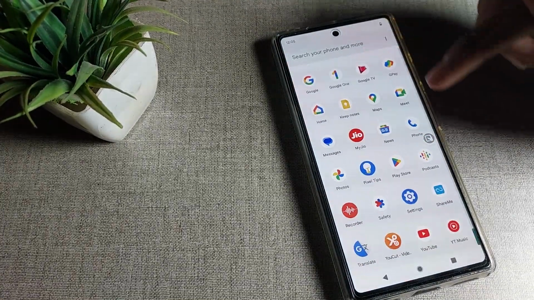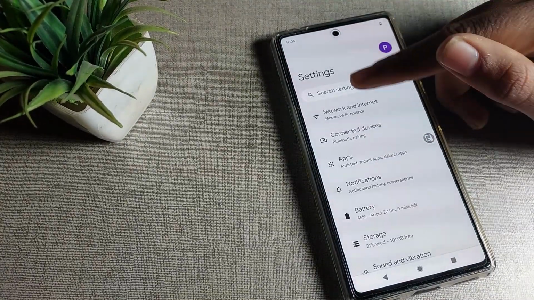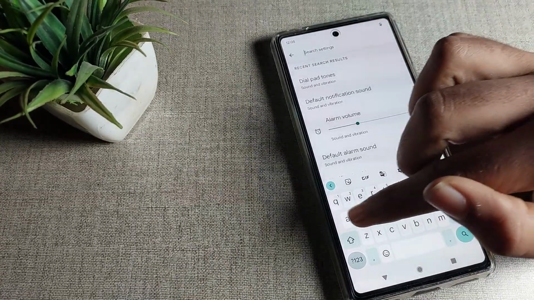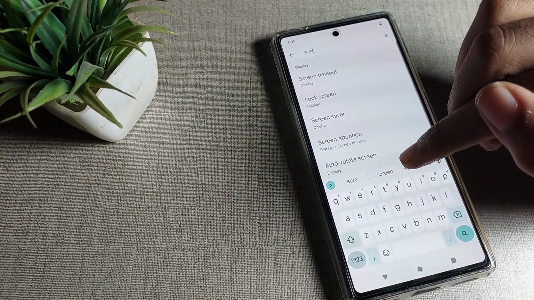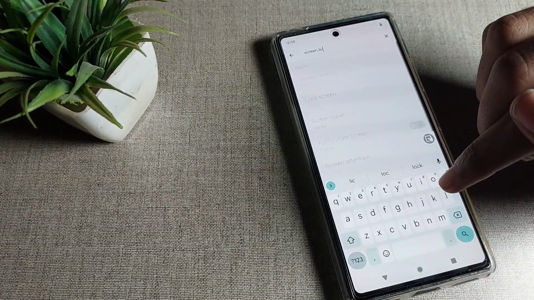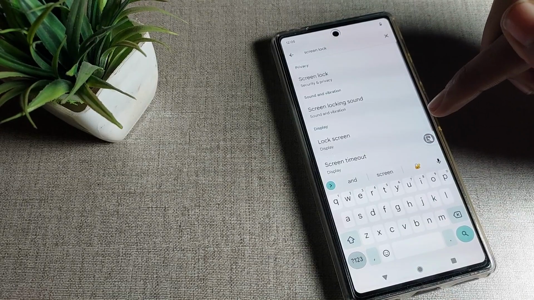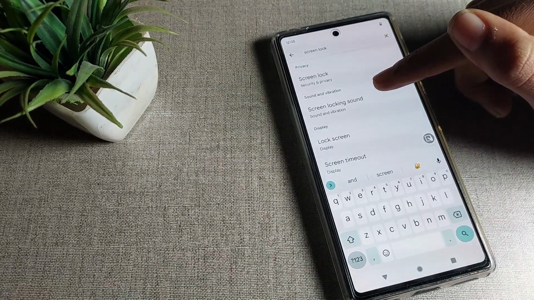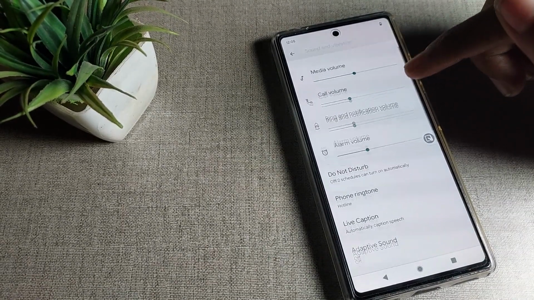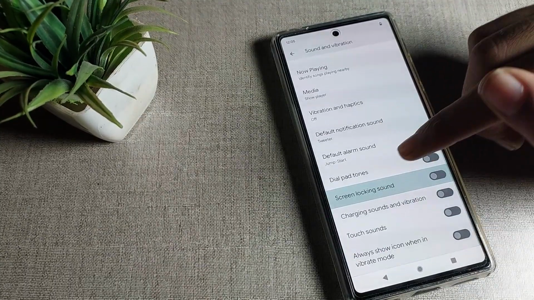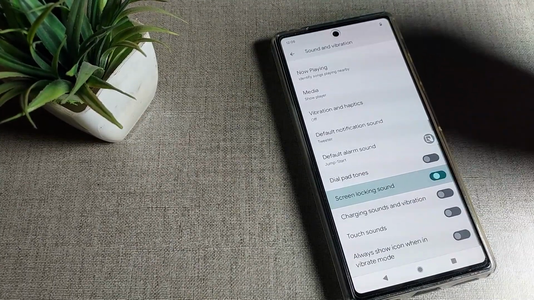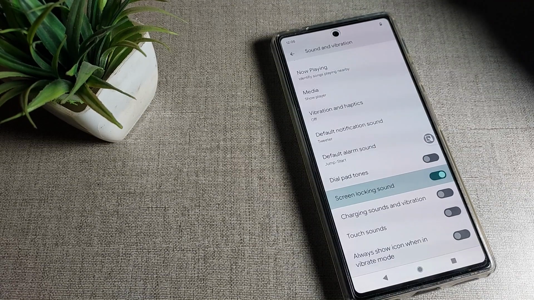We will open your phone settings. In the phone settings, we will search for screen lock sound. We will search here for screen lock sound. Friends, you can see your screen locking sound. We will tap the second option here. Friends, you can see screen lock sound. First of all, we will turn it on from here. After turning it on, here is how to use the Google phone screen lock sound.